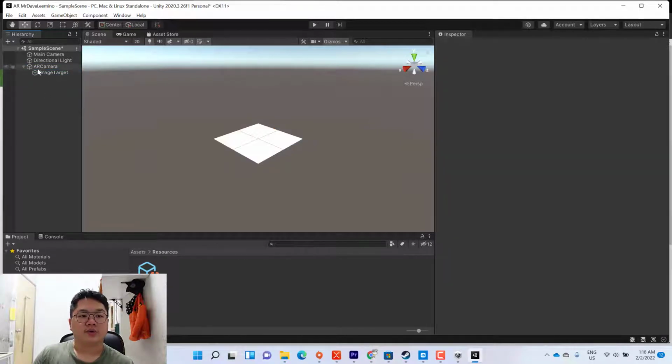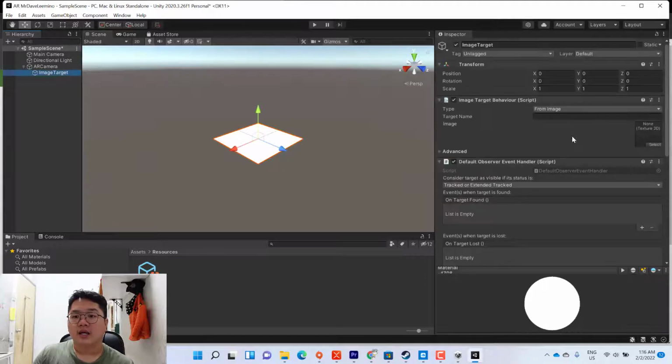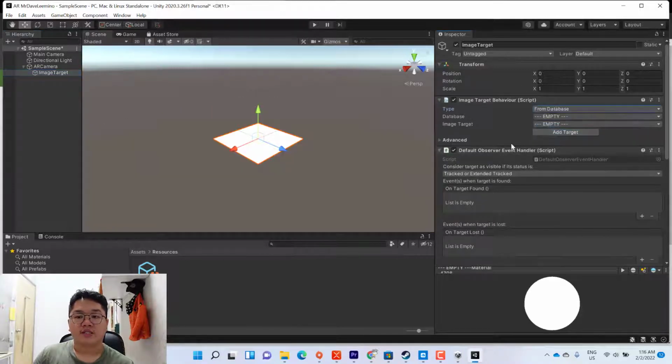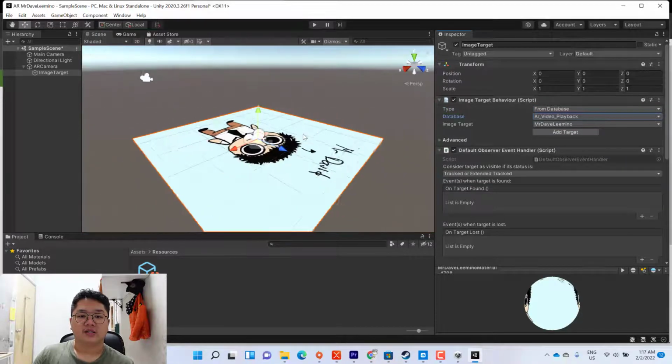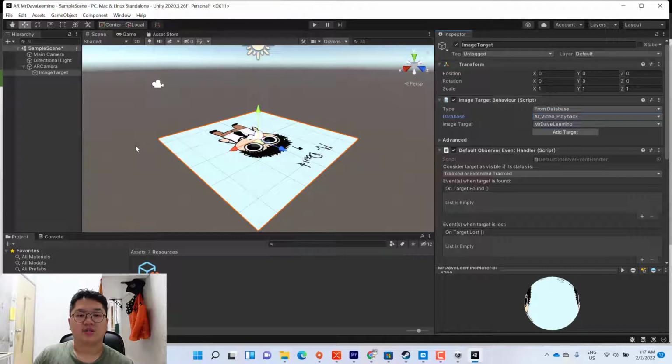Alright, so it is just nested like this. Then, on the image target, in the Inspector tab, click From Database. This will pull in the package that you just uploaded from your Vuforia database. Now I already have mine, which is named AR video package, and you can see this is the image that I have uploaded.